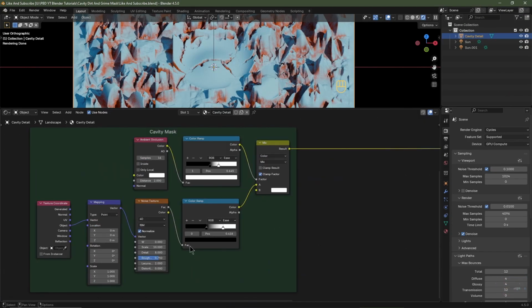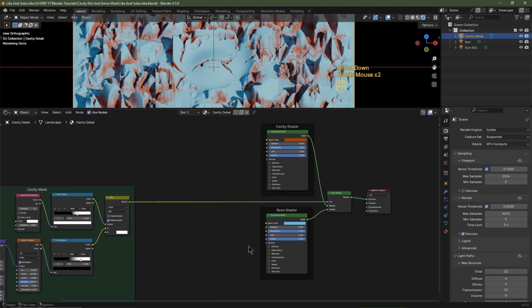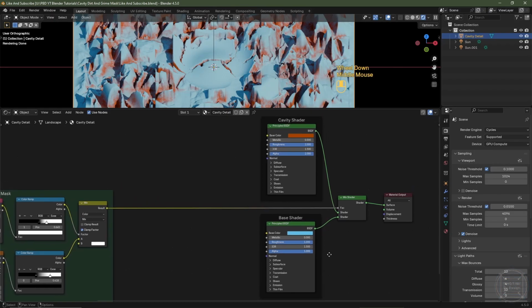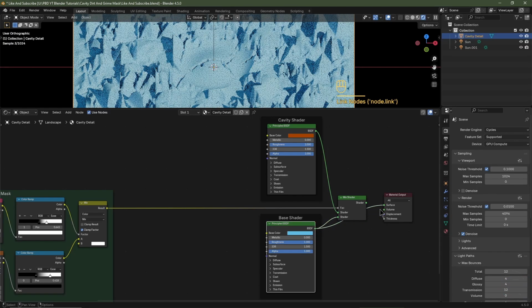This cavity mask setup is a really powerful mask. As I demonstrated, you can use it to drive image textures, but you can also use it to drive procedural materials as well. You don't necessarily have to use two Principled BSDFs. For example, I could plug this Principled BSDF into the surface of the material output.